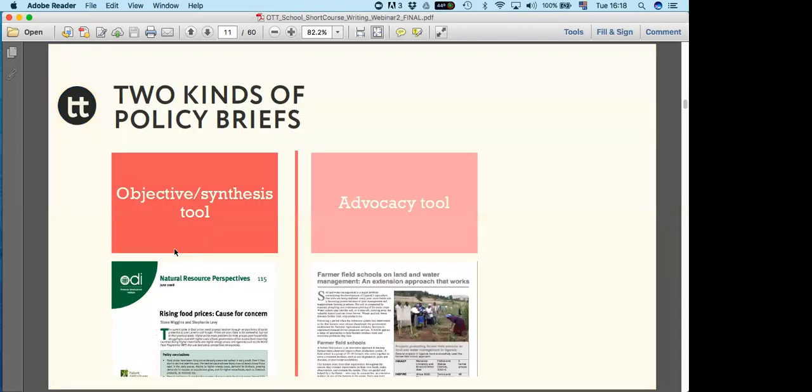I've read a lot of different briefs and worked with a lot of different organizations, and my time at ODI has revealed that there are two main types of things that call themselves policy briefs. One is an objective or synthesis tool, and the other is a more openly advocacy type tool. And they're developed in two quite different ways.